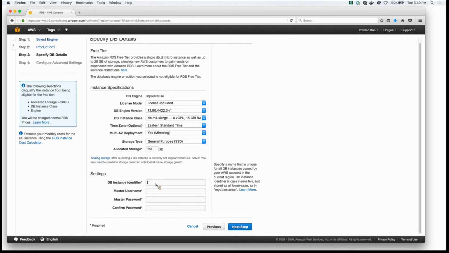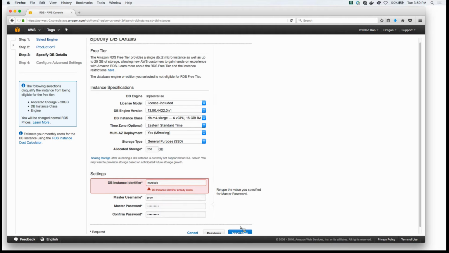We go ahead and select an instance identifier, maybe let's say my RDS DB, and then select a username, select a password here, confirm password. It already exists, so let's give a different instance name. It has to be unique.